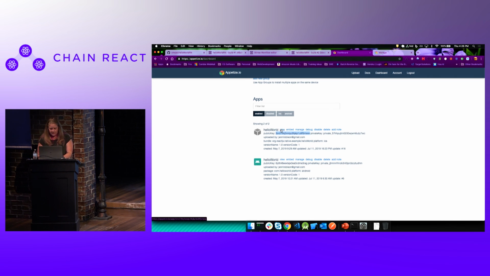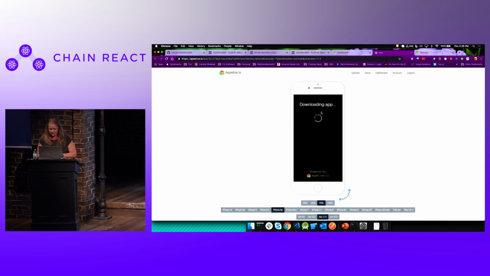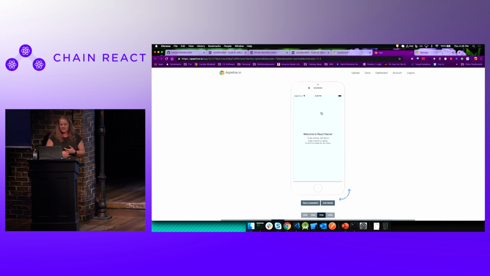So let's actually take a look at what it looks like. So this is what I just deployed. Like I said, this is a React Native init, so it tells you to shake it for your dev tools. So when I tap to play, it's installing the app, and that's it.